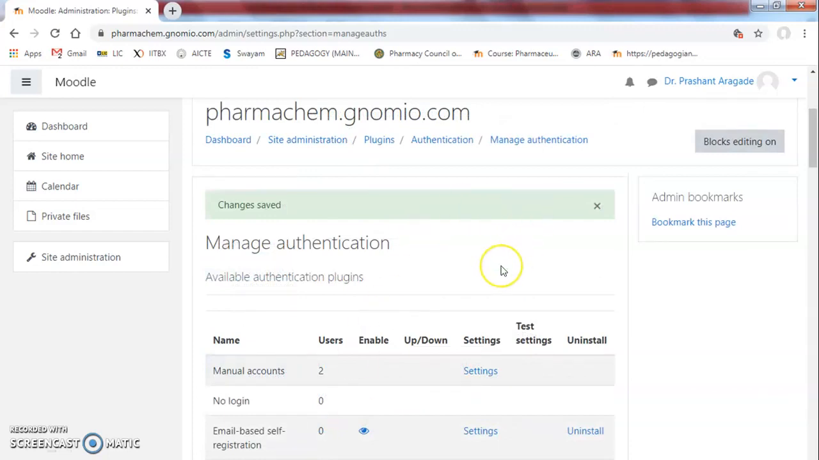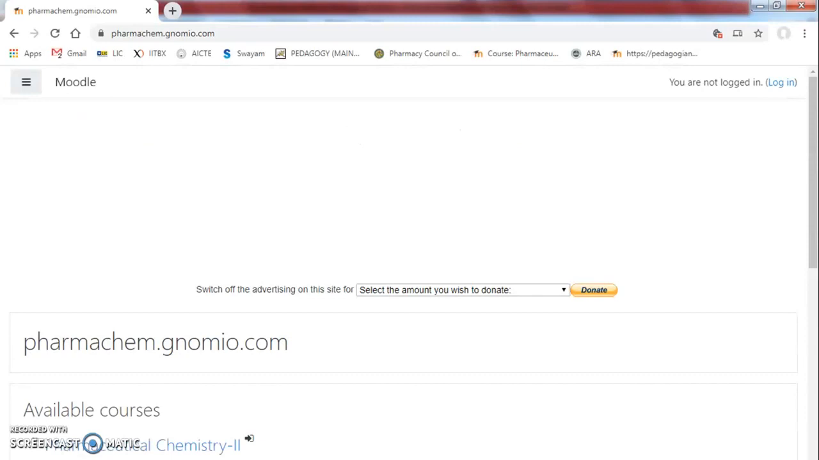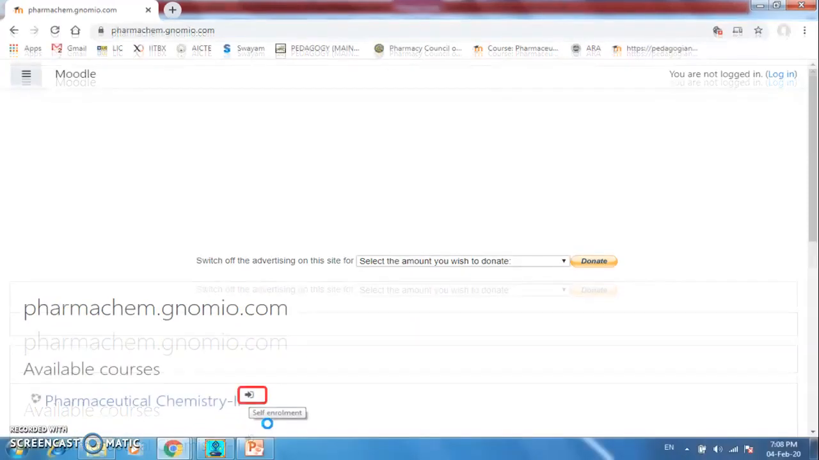So log out from the administration account and open your Gnomio Moodle site, that is pharmachem.gnomio.com. This is the home page of the Moodle site showing the list of available courses. In front of the course name there is an arrow icon which shows self-enrollment is enabled. So just click on the course name to get into the course.